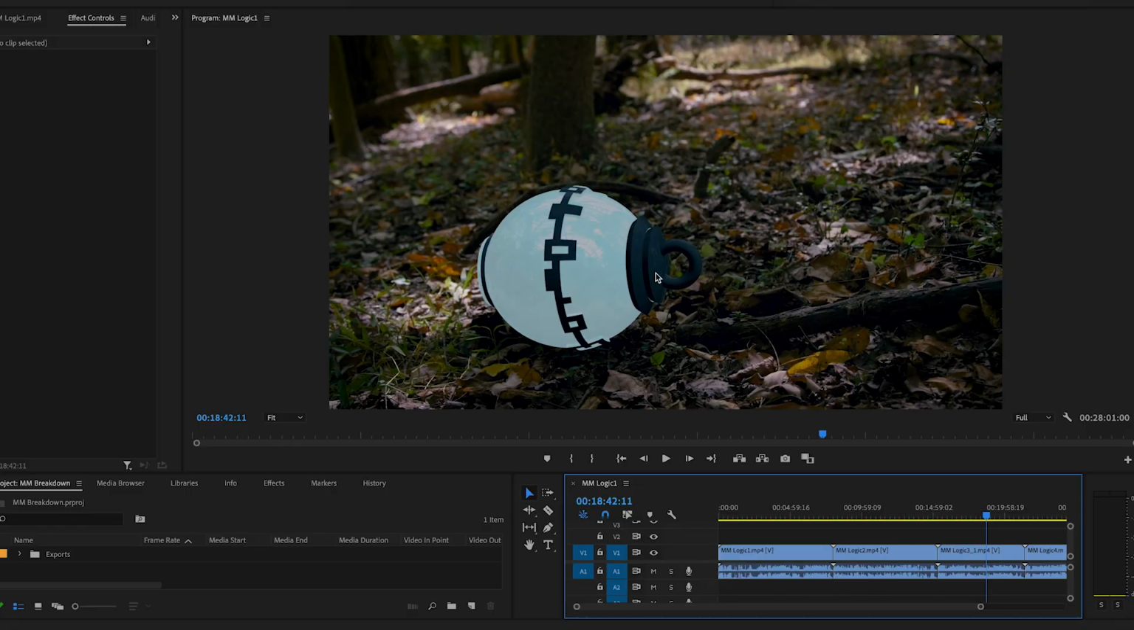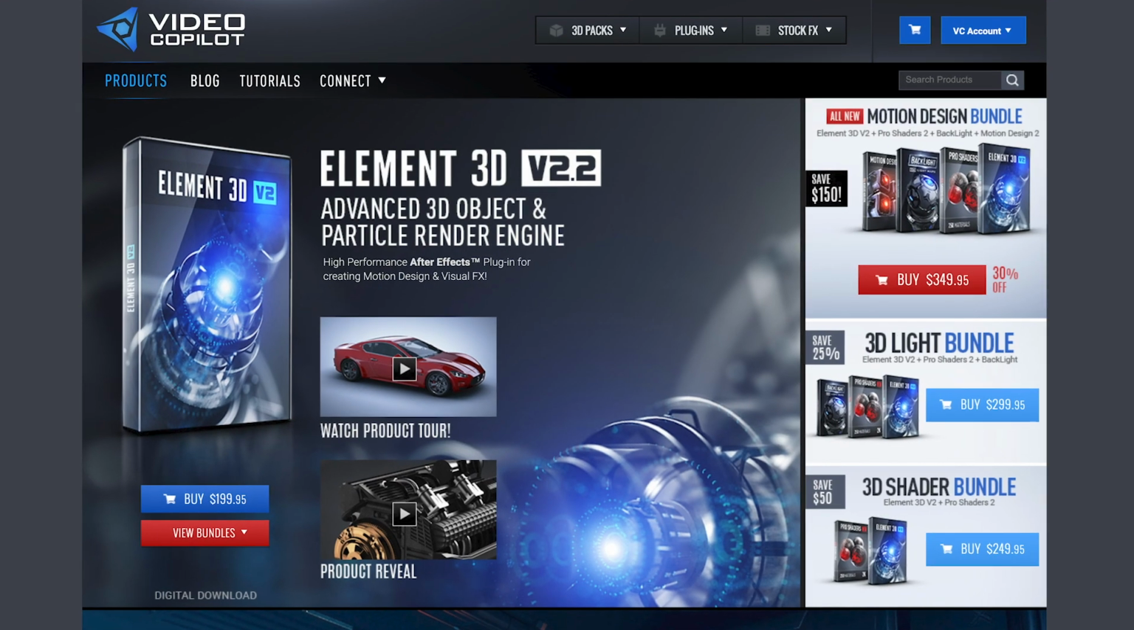And this looks really nice, honestly. I think it blends in really well. And it's another thing that's really important to do when you're doing models like this, especially in Element 3D, because it's very easy to do this in Element 3D by Video Copilot. You know, I plug this a lot. You should really go check it out.